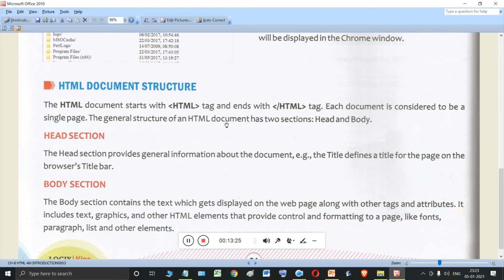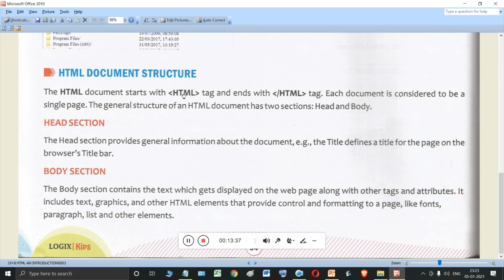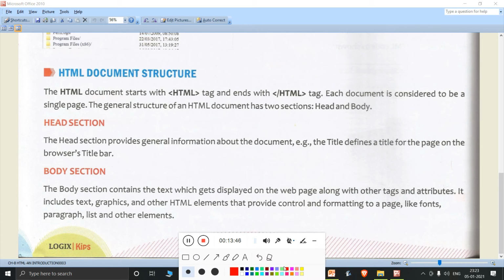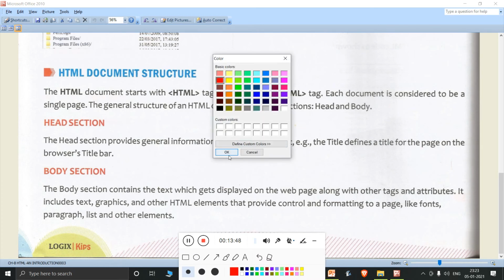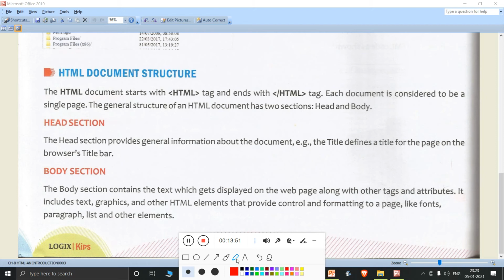Now let's move on to the next topic, the HTML document structure. I have already given you a basic understanding of the HTML document structure in the previous lecture also, but let's quickly revise it. The HTML document always starts with the HTML on tag, and it ends with the HTML off tag.